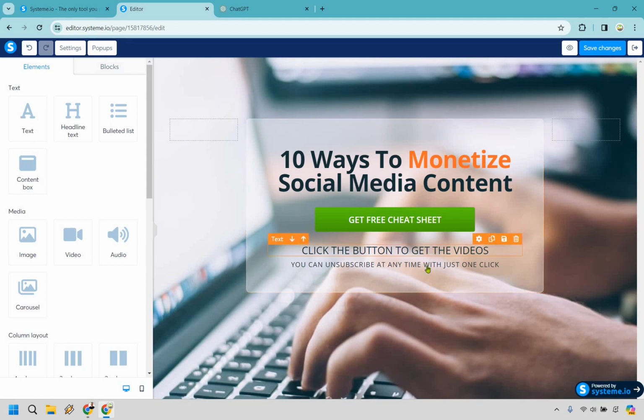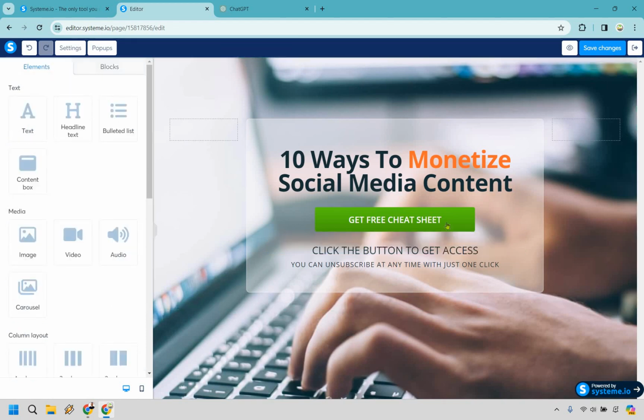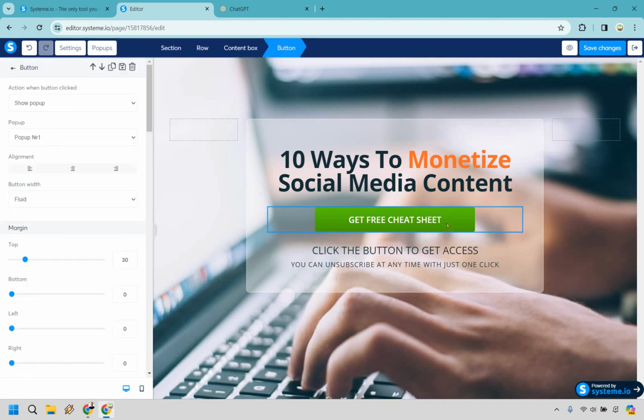So, click the button to get the videos. You can unsubscribe at any time without the junk. Let's change this because we're not doing a video here. So click the button to say get access. Something I want to point out too is that when you actually click on this, nothing is going to happen, but there's going to be a pop-up that comes up, because normally someone needs to enter their email, right?